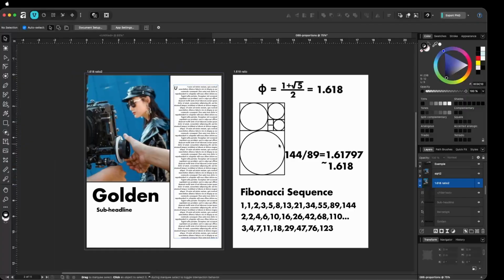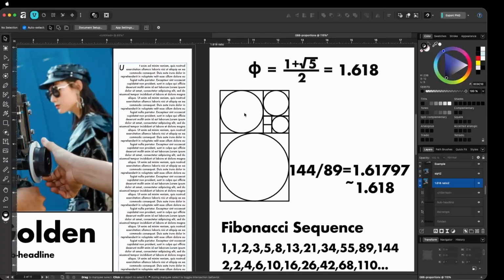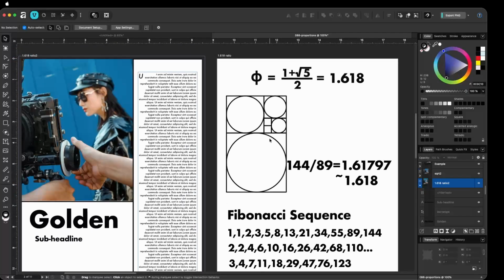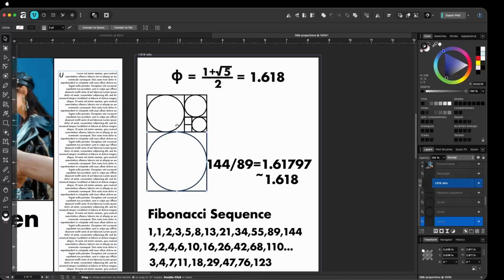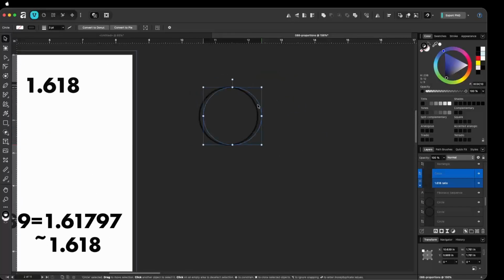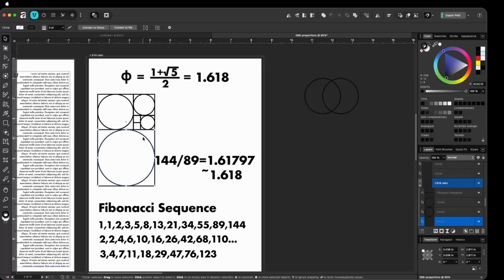There's more that we can do with this. So we can use these series of proportional squares and circles to create logos. So if I take this circle, let's just kind of try to combine this into something here. I'm going to be really kind of quick and dirty with it.